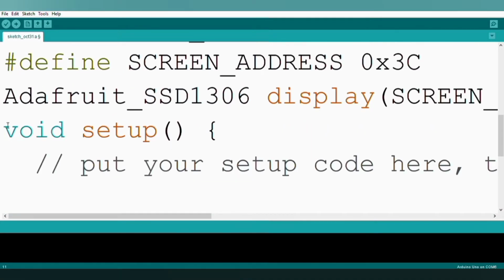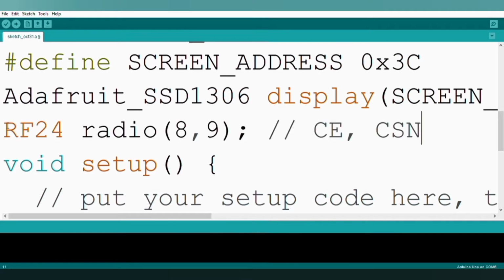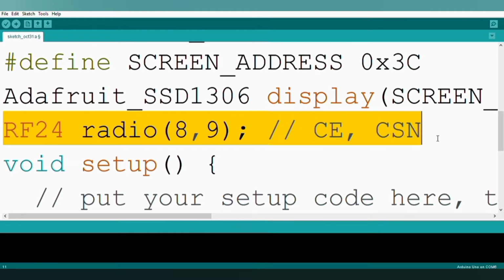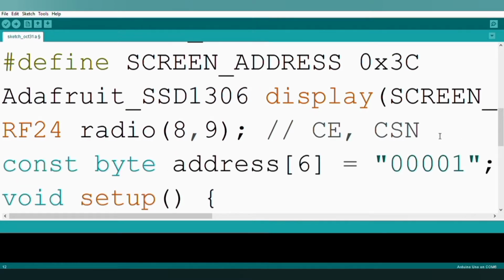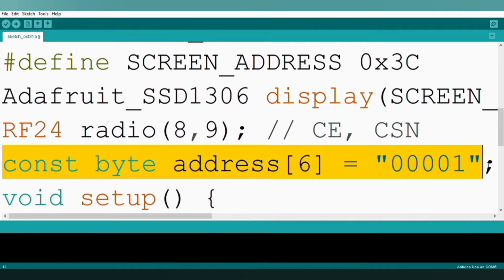Arduino pins 8 and 9 we are using for CE and CSN of the NRF module respectively. We can achieve this by writing RF24 radio, brackets 8, 9. A 5-byte address is necessary for communication, so we are defining it by writing const byte address, square bracket 6, and the specified address. In our case we are writing 00001. Writing and reading address must be the same.